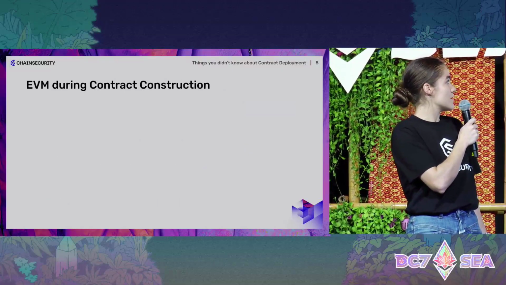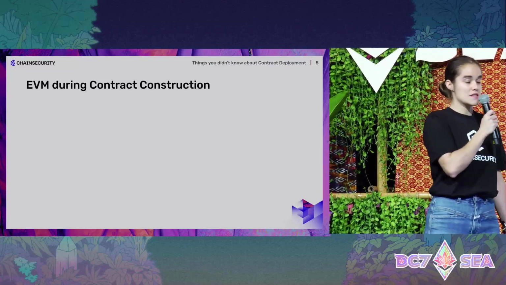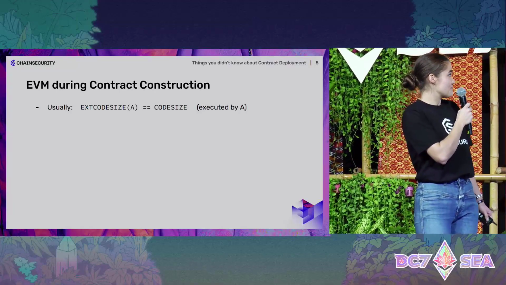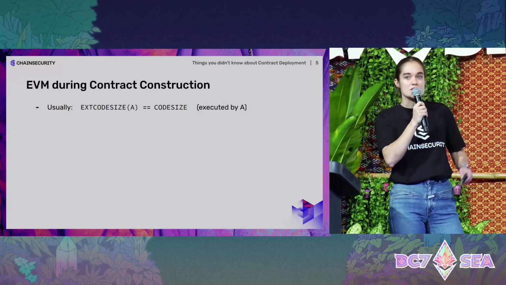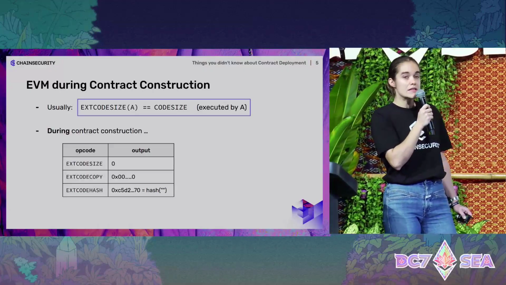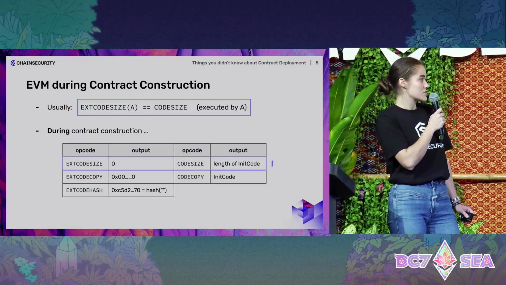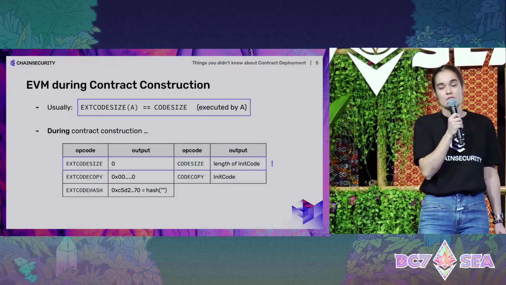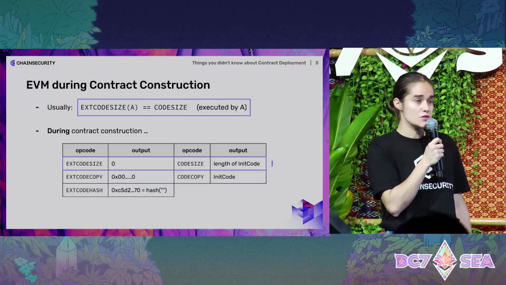During contract construction, there's quite a specific behavior of the EVM. Usually, when you measure the code size of a contract from within the contract and externally, it should give you the same size, the same byte length. Interestingly, during contract construction, this does not hold. Measuring the code size from within and from externally will give you different values, and this is an important detail to know.